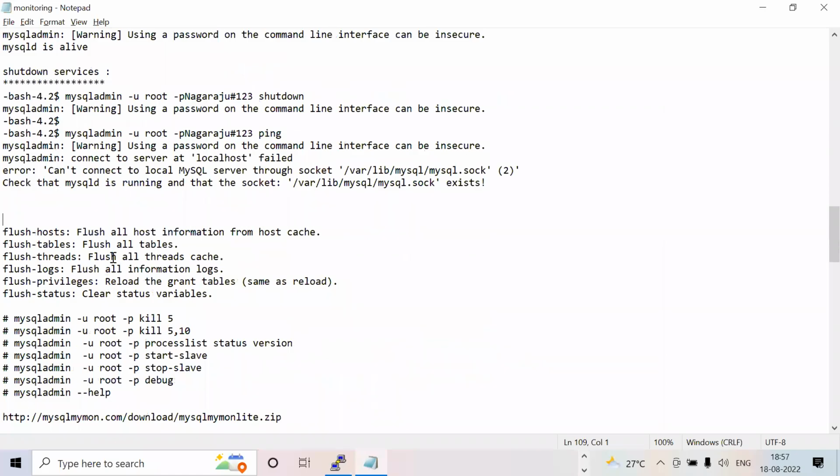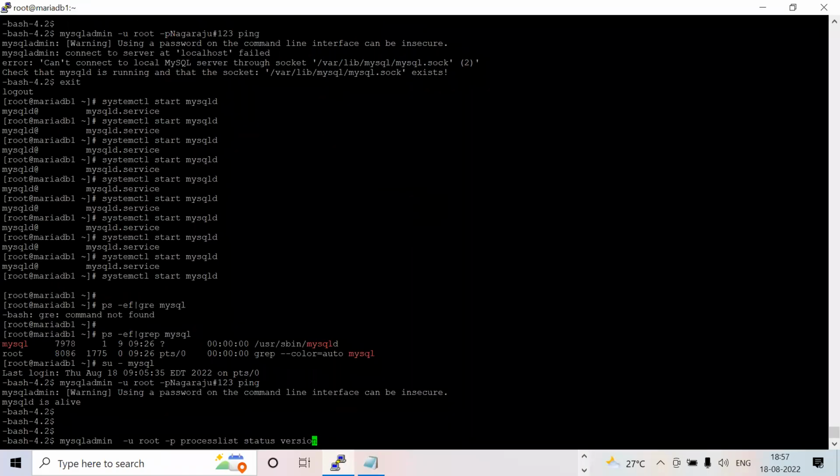Few examples I kept it actually. Killing sessions I kept it. Process list. See, one more thing. Not only a single one, you can do multiple values at a time. Process list, server status and server version, all at a time also you can do. There is no limitation. Multiple variables you can pass at a time.